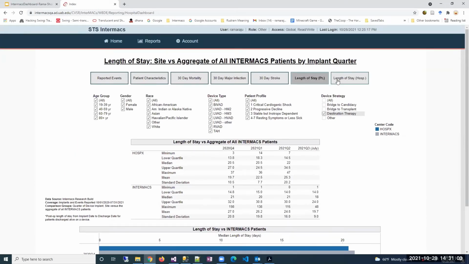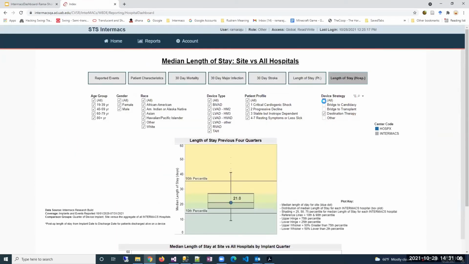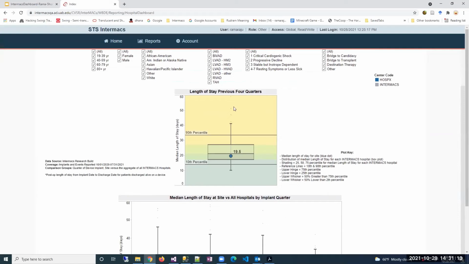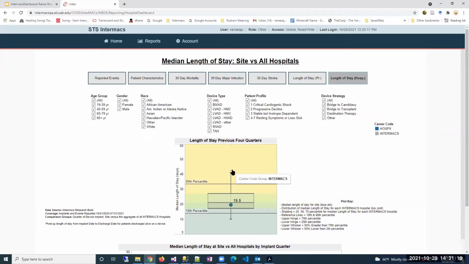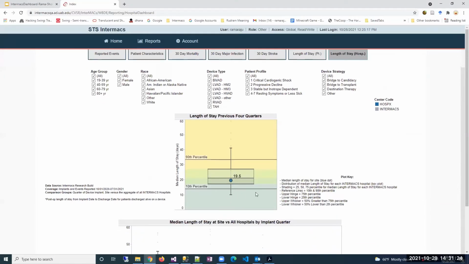So now if we go to the length of stay, the next section. In this section, in the last section, we provide a box plot that summarizes the length of stay, and then provides benchmarking to compare my site versus all sites. So I can see that my site, considering all patients, length of stay is at 19.5. And then this box plot shows a distribution of the length of stay for all other sites in Intermacs.